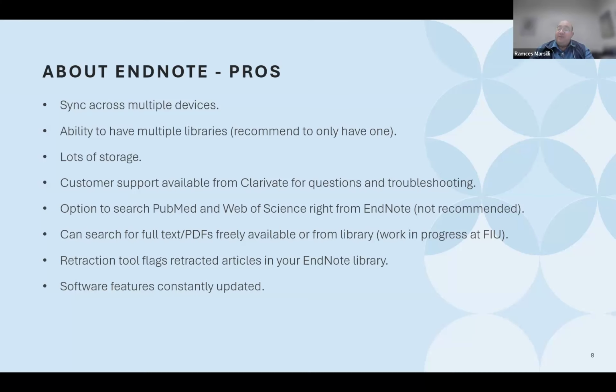It can search for full text PDFs freely available, or from the library, which is something that was still working here at FIU to seamlessly integrate. There are retraction tools that flag if there's an article that has a retraction on it and you have it as part of your citations, EndNote will actually flag that article. And it does have constantly updated software.